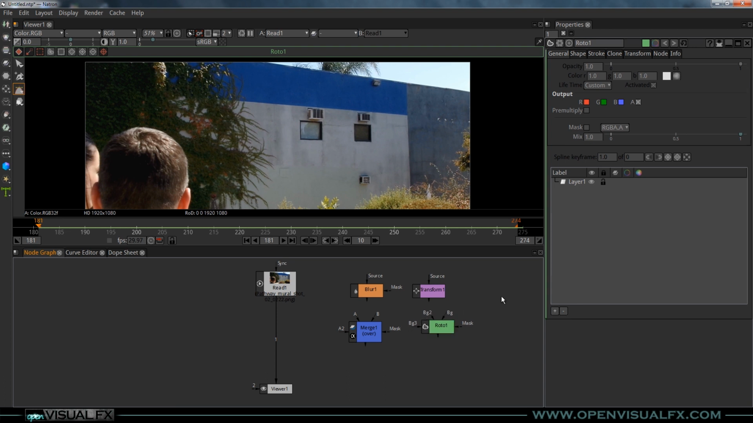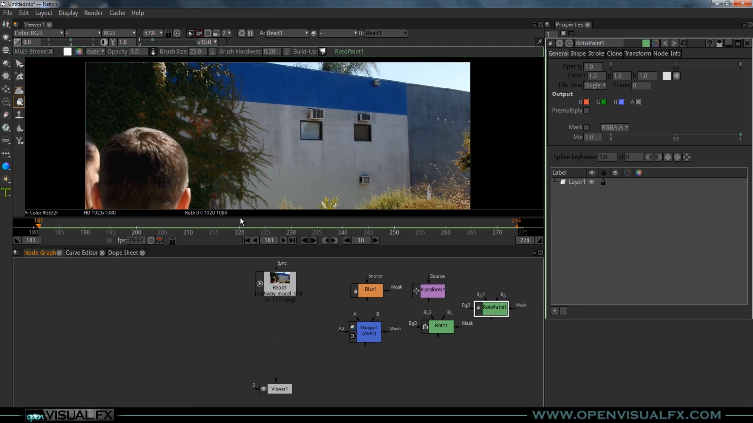There's also a paint node. If you hit P, very similar to rotoscoping. It does do rotoscoping. If you only ever want to use this node, you can do it. But it also has some paint tools and some clone tools. You'll see when I hover in the window, I've got a little brush here. And then it's got the same kind of interface over here in the properties as the roto node.